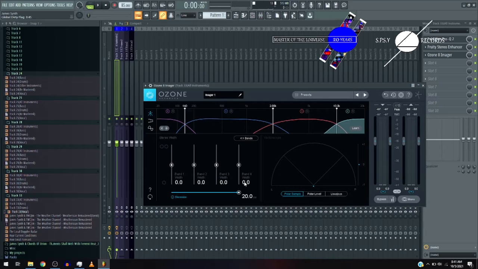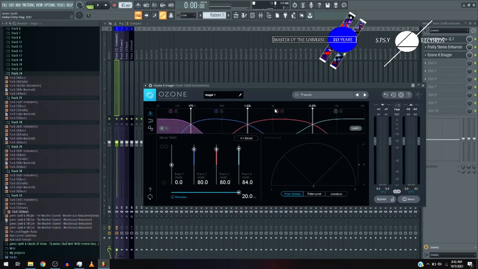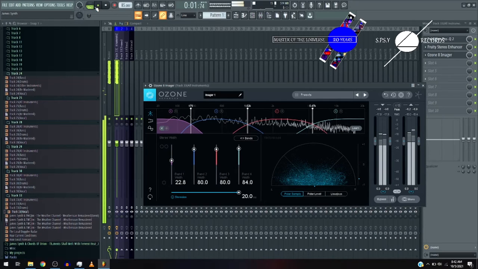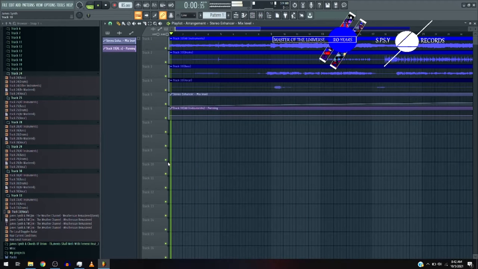Make sure the stereoize function is on with band 1 width 80, band 2 width 80, band 3 width 80, band 4, 84. And drag these to the area we need. Because it's not just that. And then we also need band one to be around 22. Let's hear it without the stereo enhancer.